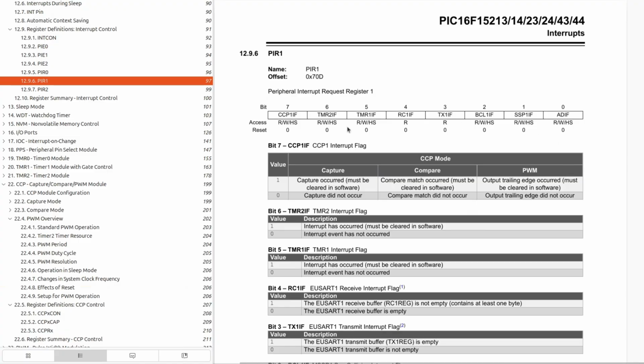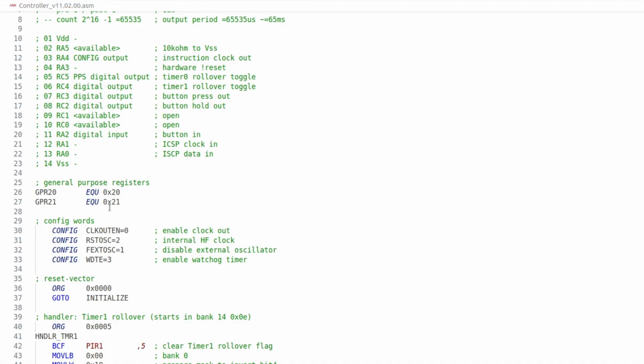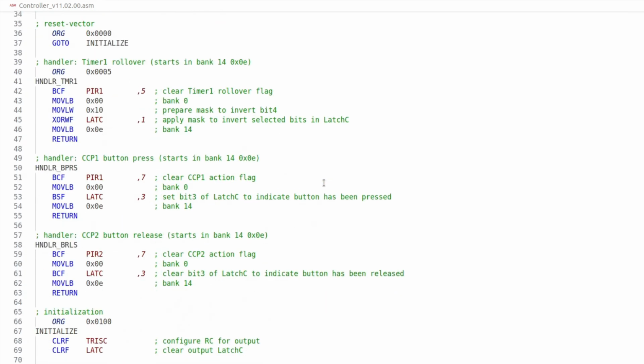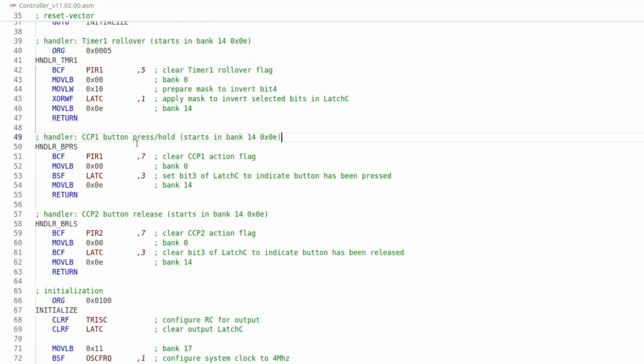Now we need to be careful when handling that event. As we saw earlier, bit 7 of PIR1 will let us know when the capture has occurred. But it's that same bit 7 in PIR1 that also lets us know that the compare match has occurred. Which means that when the event handler is triggered, we need to be able to determine whether we are in capture mode or compare mode. So to help determine that, I'd like to use one of our general purpose registers to remember the button state that we're in. And then we can test this register when we enter the handler to make the appropriate action. Let's also adjust this comment to demonstrate that this handler will handle both the press and hold functions.